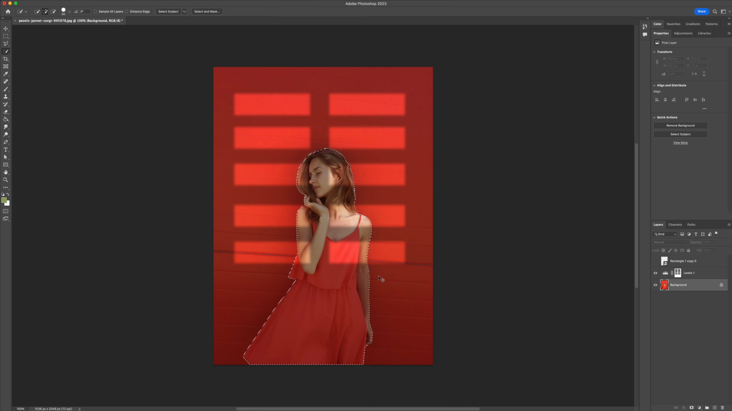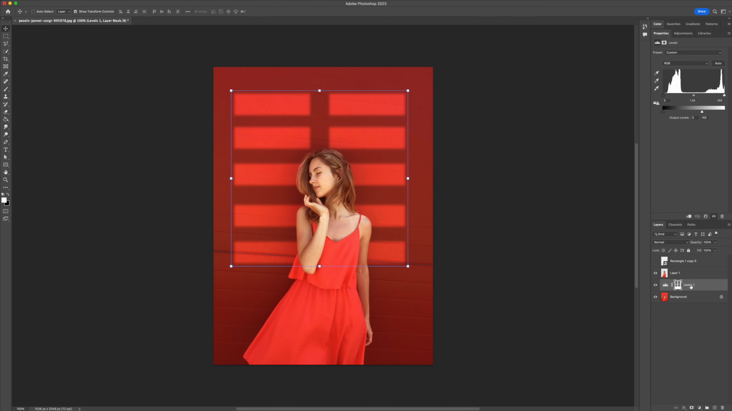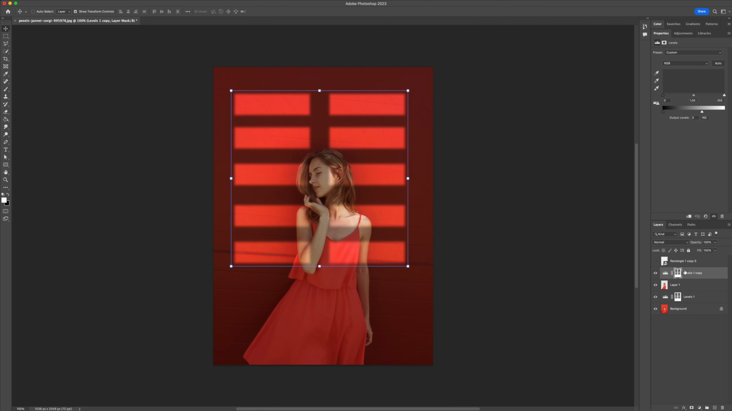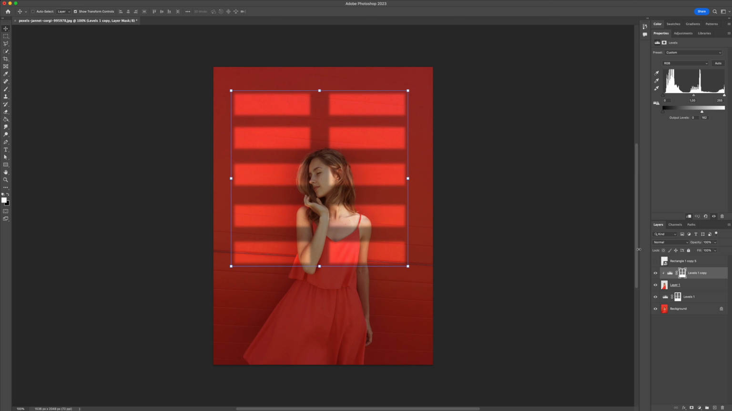Then with the girl selected I will hit Command C and Command V so that I have the girl isolated, and now I will drag the girl here on top so it's on top of all the layers, but I will also need to duplicate here the levels layer. So what I will do is to click and hold Option to drag, and here now I will clip the mask. So right click and I will clip the mask to the girl. So as you can see, if I move now it's clipped in the layer of the girl.